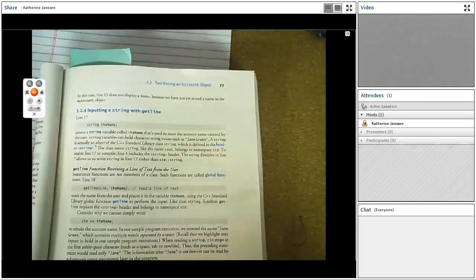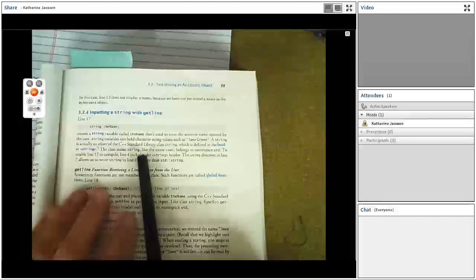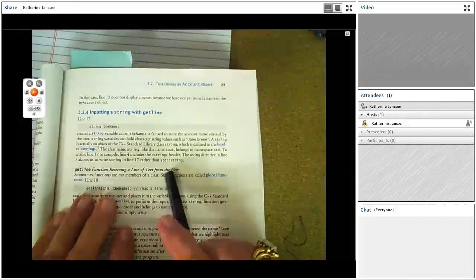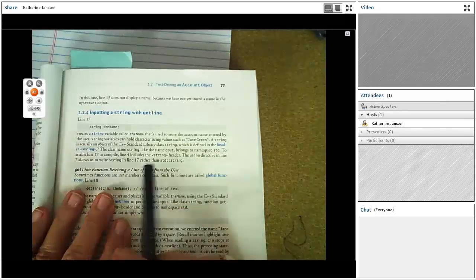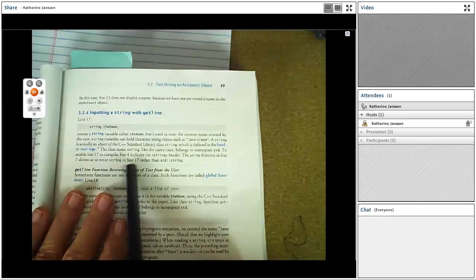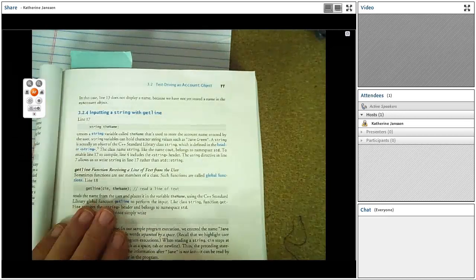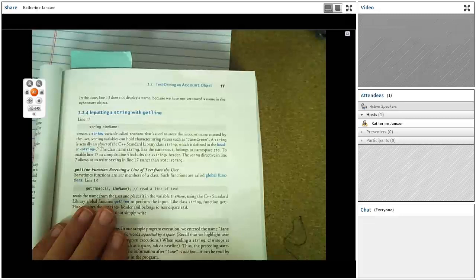adhered to. A string is actually an object in the C++ string library, which is defined in the string header, which we included. Class name string, like the name cout, belongs to namespace std. To enable line 17 to compile, line 4 includes the string header. The using directive in line 7 allows us to write string without the std::.